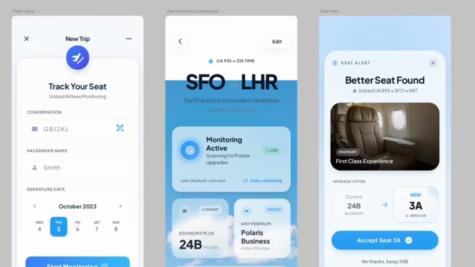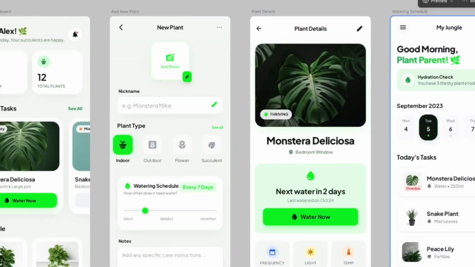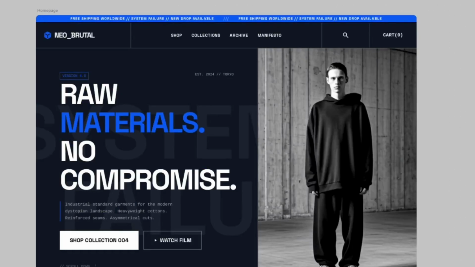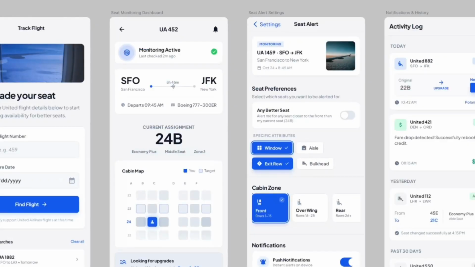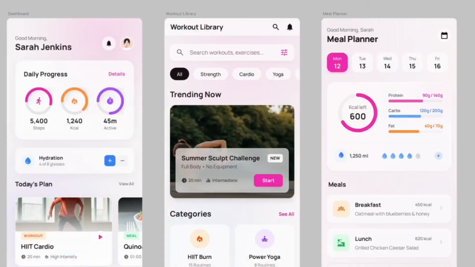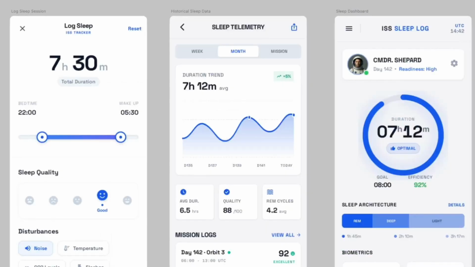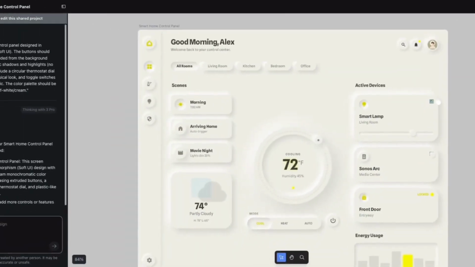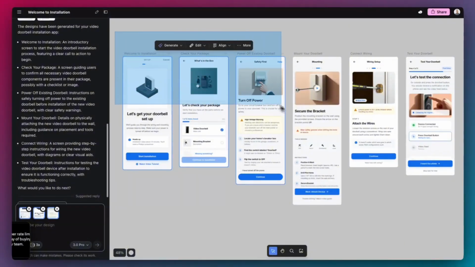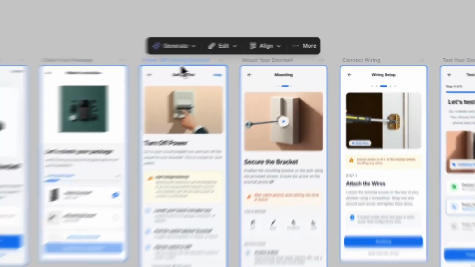Now does this mean designers are going to be replaced by AI? Honestly, I don't think so. What I think is happening is that the tedious part of design, the parts where you are pushing pixels around or creating variations of the same layout, those parts are going to get automated. But the strategic thinking, the understanding of user needs, the creative decisions about what the experience should feel like, that stuff still requires a human.